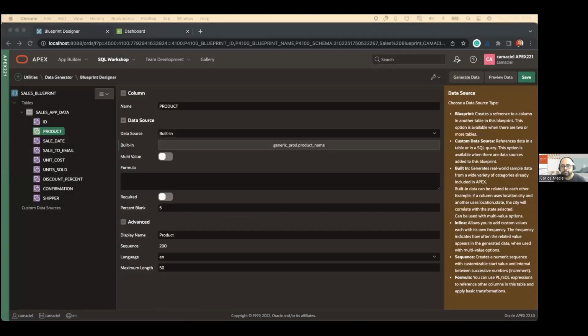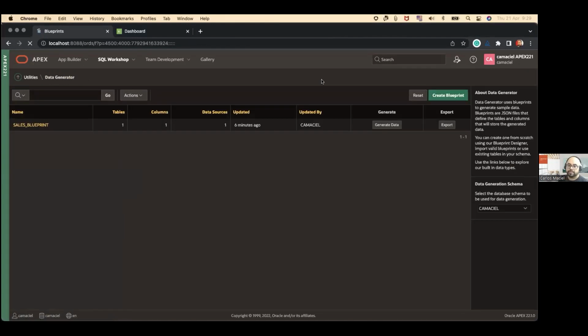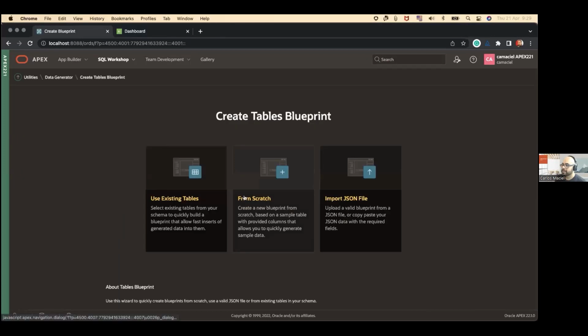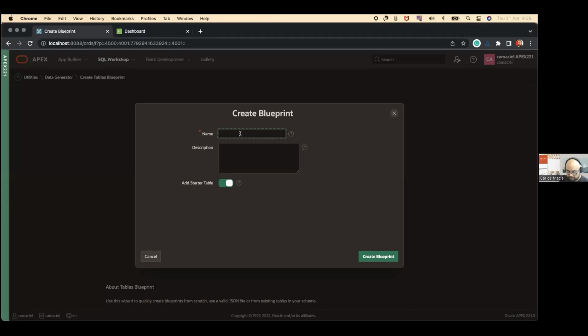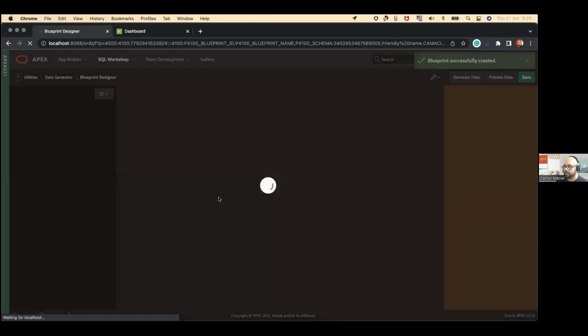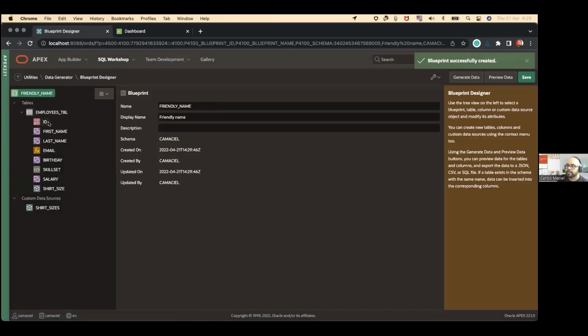Okay, so now let's see the other option, create a blueprint from scratch, so I can show you how the different data sources work. We go back to the table, we go back to create blueprint from scratch. We just need a friendly name here, maybe some description, maybe not. And here's the option to add a starter table. This will create a table with a bunch of columns. Each of them will have different configurations, and a custom data source will be added as well. All right, let's take a look.